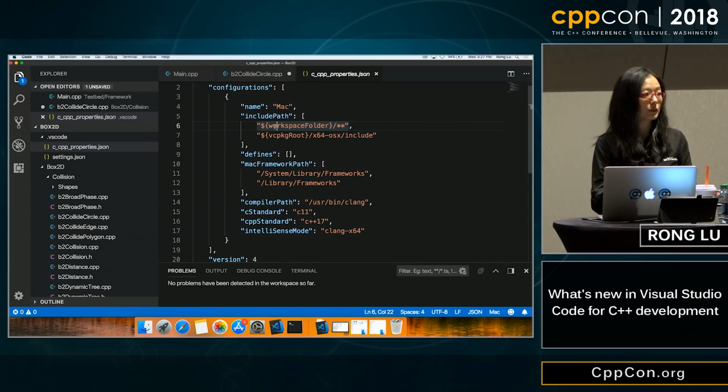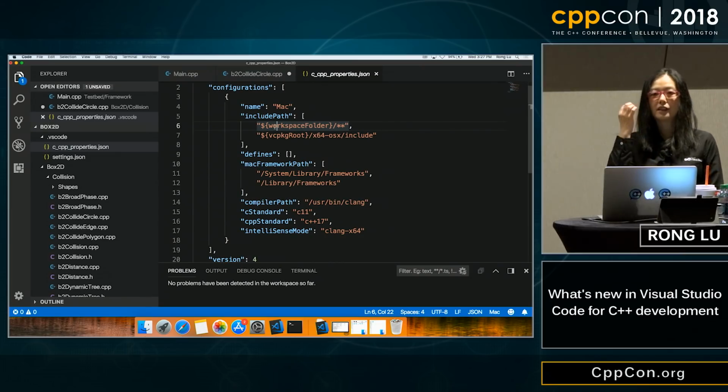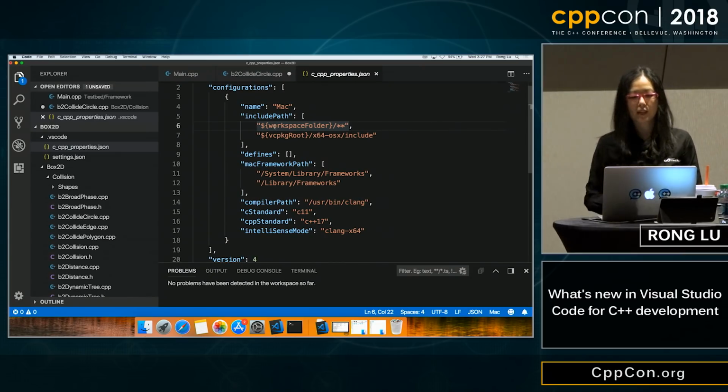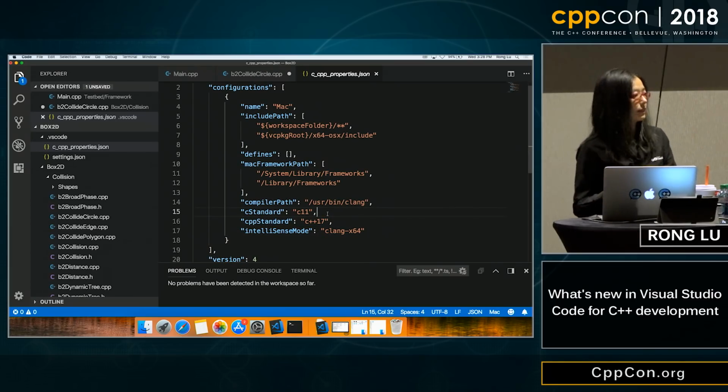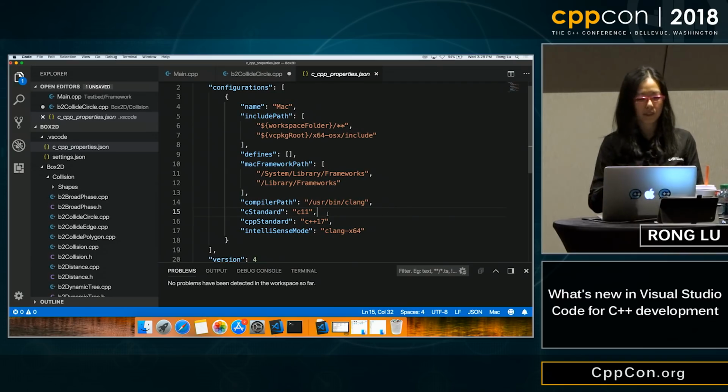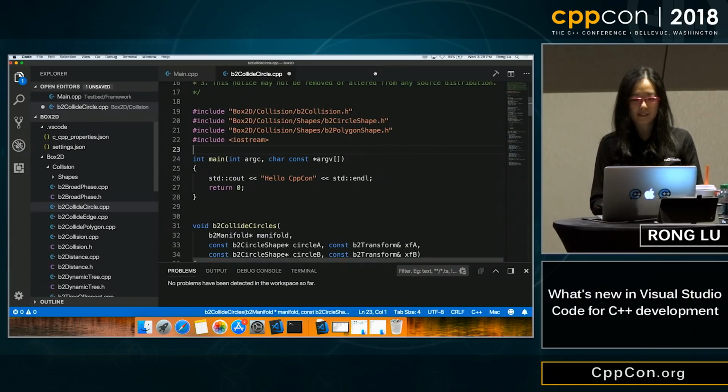But if you do want that browse path to be different, then you can still do that by explicitly listing it here. And then we, of course, exposed more settings for you. So in terms of language standard, you can now specify what language standard you want to use for C and C++ right in here. All right, so that explains some of the magic behind the scenes.